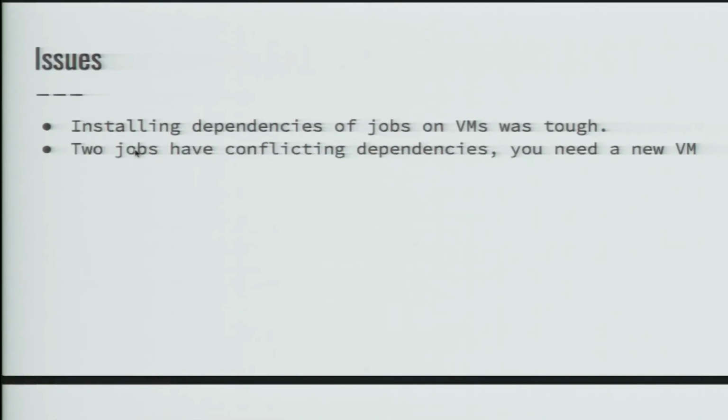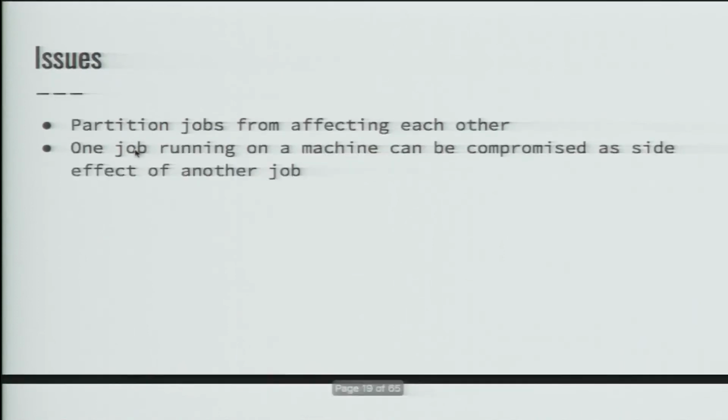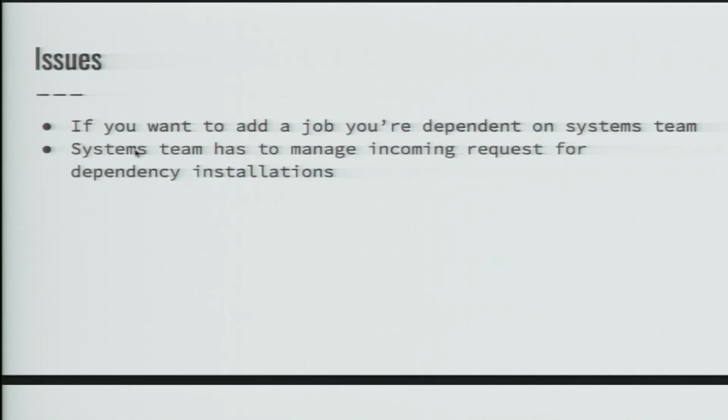Then installing dependencies was tough on the VM of Rundeck. That is, you have conflicting dependencies, you need different VMs. And we needed jobs partitioned from each other. If one job is running, its side effects should not affect another job. And of course you are dependent on the systems team for adding jobs to the VM. Nobody had access to the VM.